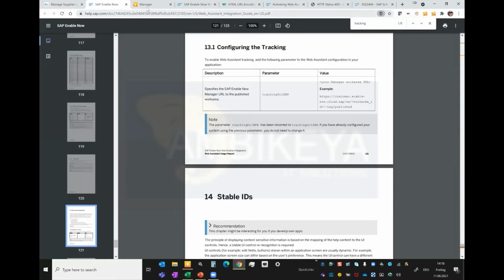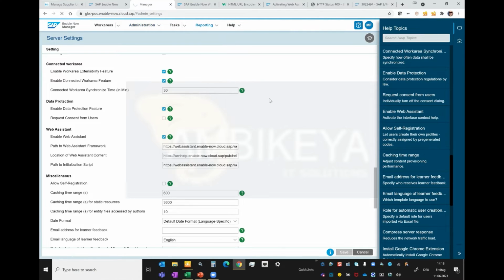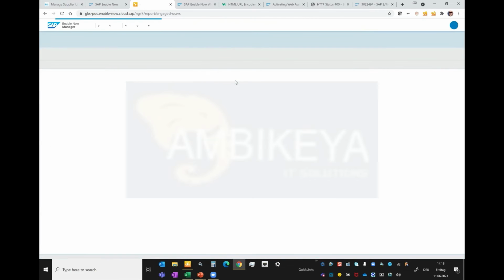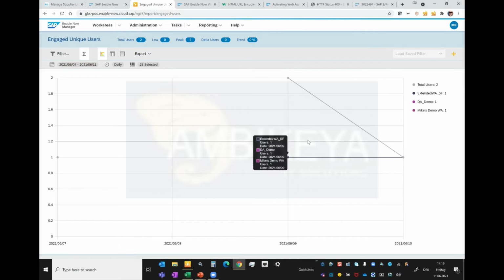Maybe, where is it? There. Reporting. Engaged unique users. I like that one. Yeah, but you see, this is what happens on our tenant. If everything is off, I switch it on in my work area. It just looks like a primary school kid's triangle drawing example, but nothing really meaningful. So we really need a tenant with data to be able to do something with that.